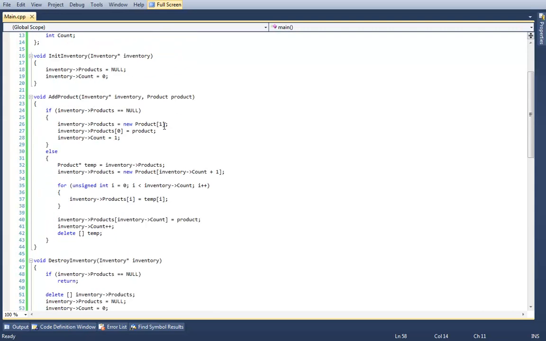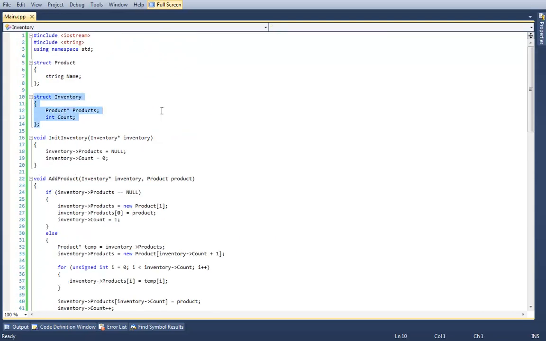So the structure called inventory is right here. Let's just focus on this for a second. The inventory structure contains a product pointer named products and an integer count. So it contains two fields. Does everybody understand the purpose of the inventory structure? It's there to contain an array of products and a size of how big the products array is. Okay, the first function we have is init inventory, or initialize. Yeah, initialize, init. I don't want to spell initialize.